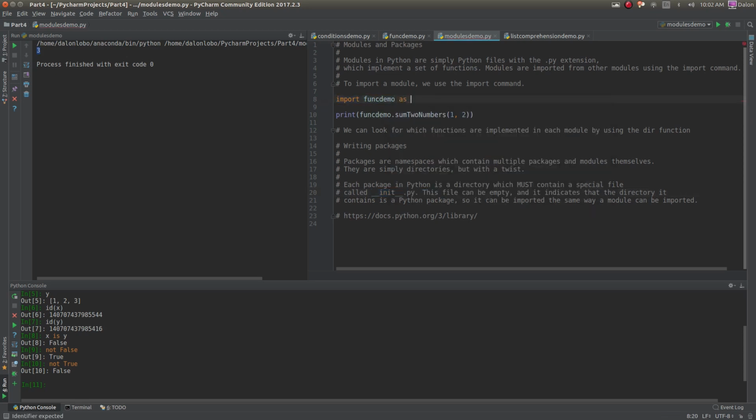You can also give a name to this import as fd, and call it with fd, or there is another import statement, which is from this particular module import this particular function only. In this case, Python is going to import only this particular function from that module, and you don't have to use the extra dot that you were using earlier.